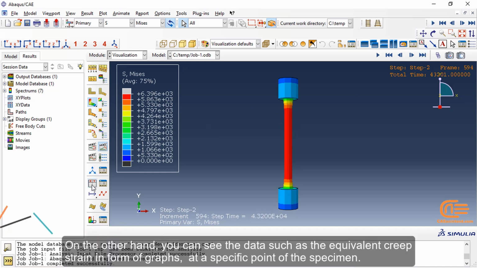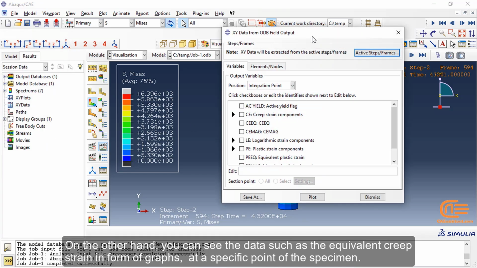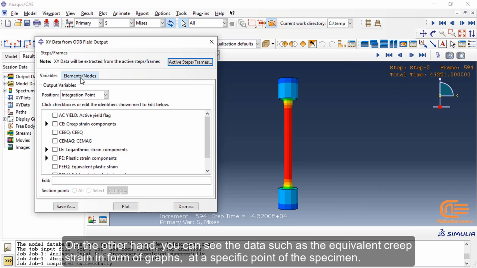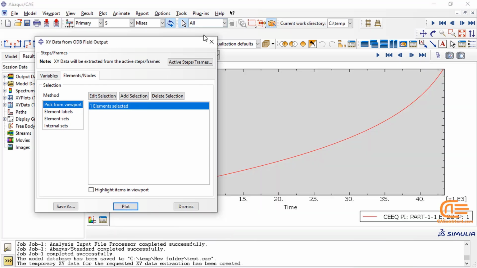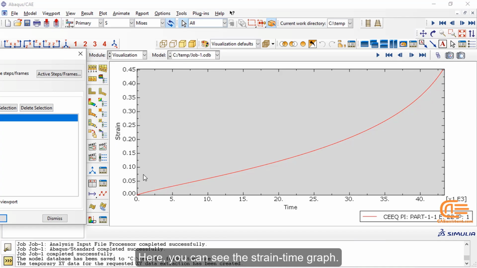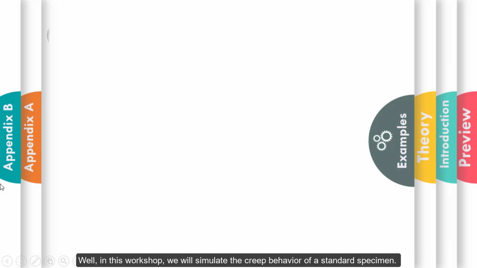On the other hand, you can see the data such as the equivalent creep strain in form of graphs at a specific point of the specimen. Here you can see the strain time graph. With this method, we were able to simulate the creep process using the Abaqus default creep.